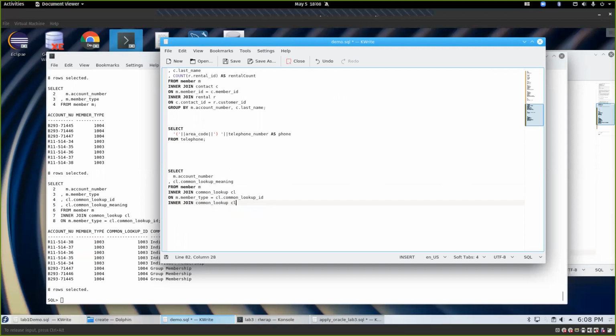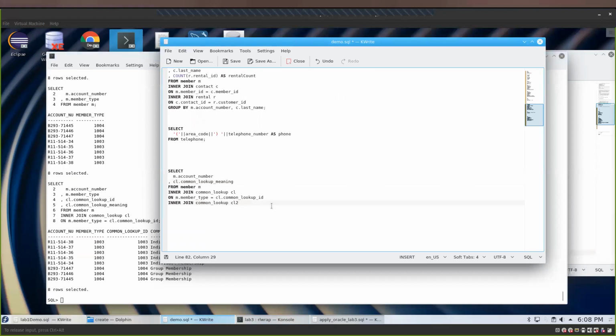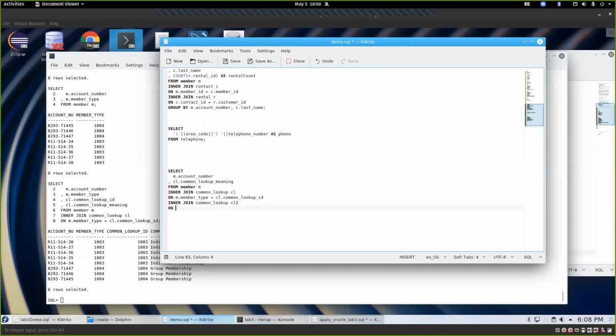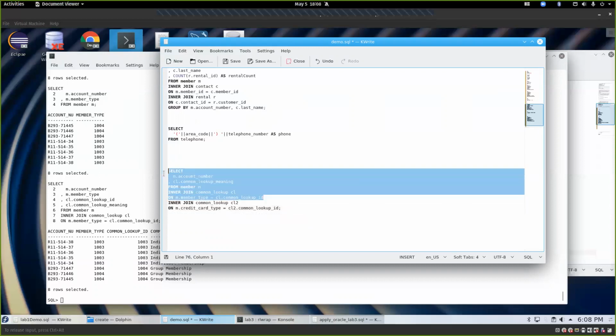And we're going to just give this one a different name. So we're going to call this one CL2, right? And then we can say on, and in this case, instead of saying member type, we're going to say credit card type is equal to CL2 dot common lookup ID. Because essentially what we did is we made this table, just like we had here. And now we're going to take that and join that to common lookup again.